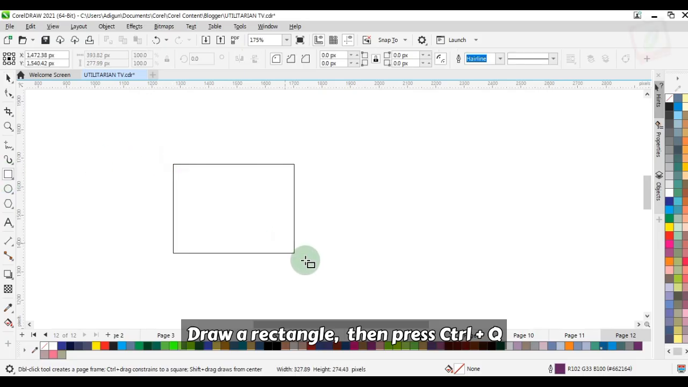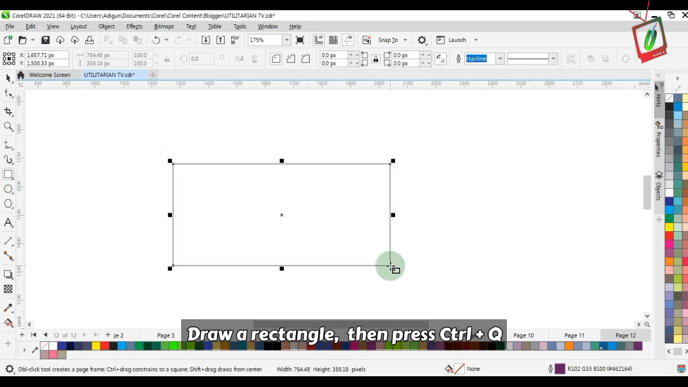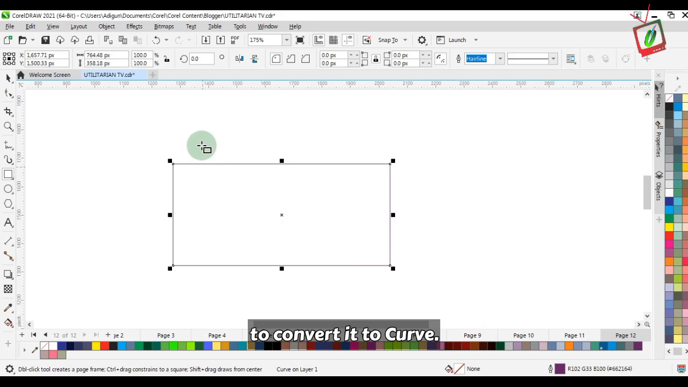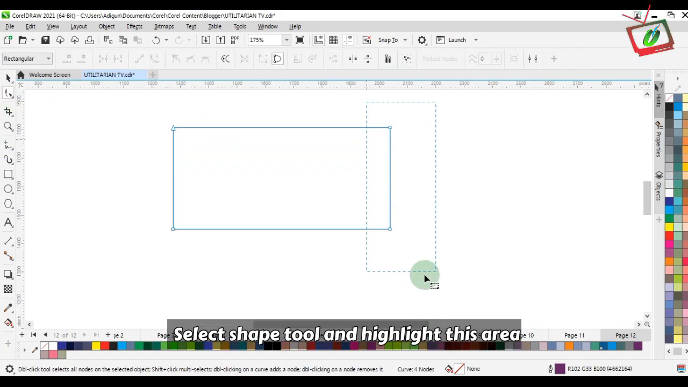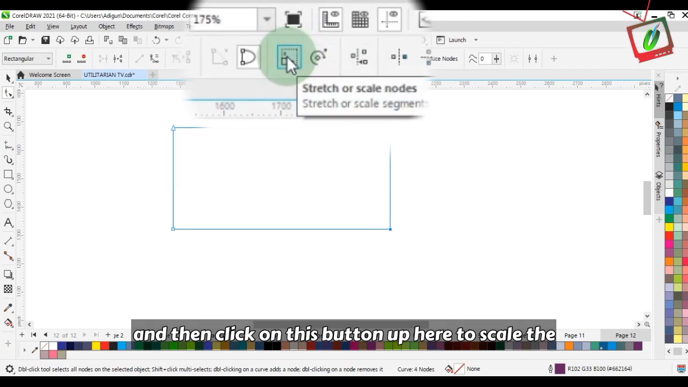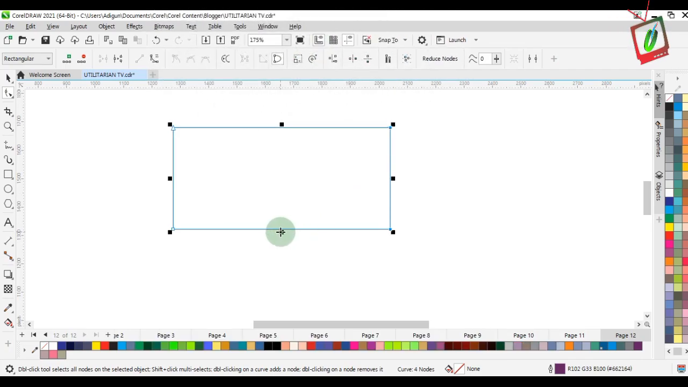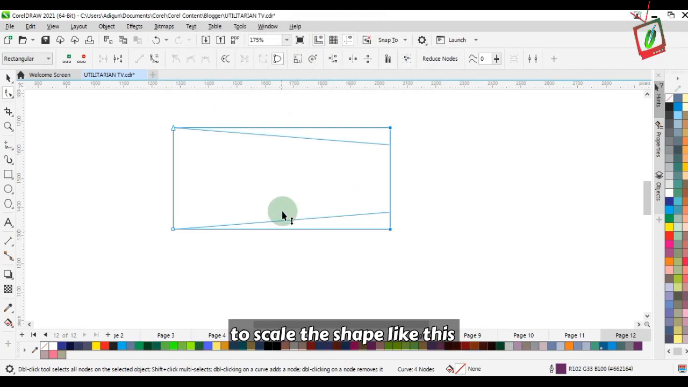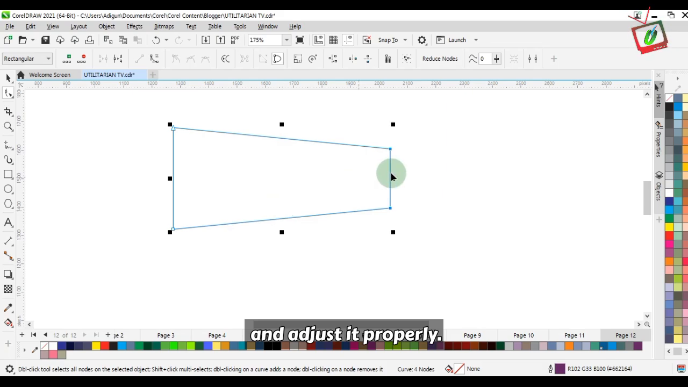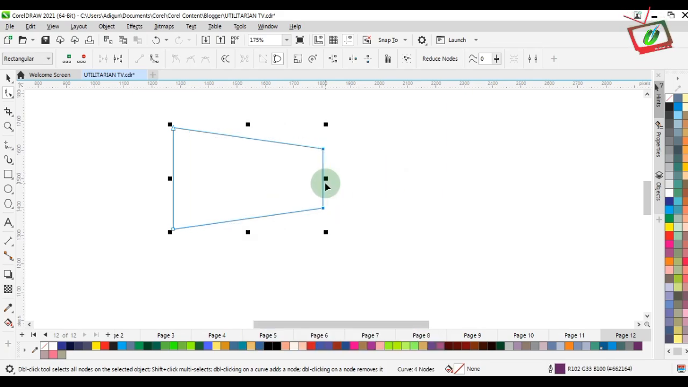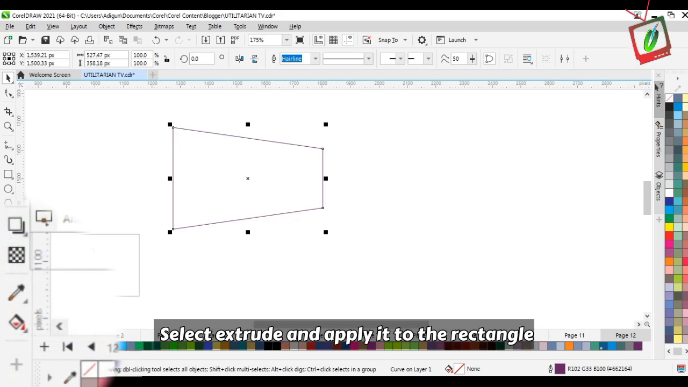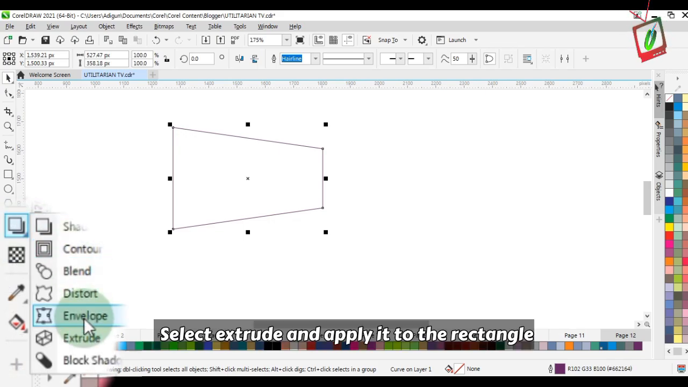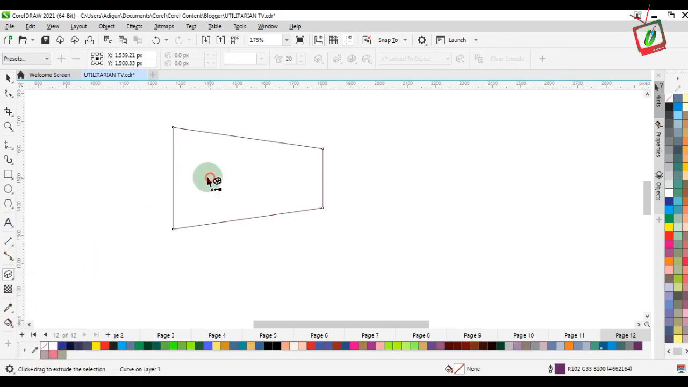Draw a rectangle, then press Ctrl Q to convert it to curve. Select the Shape tool and highlight this area, and then click on this button up here to scale the shape like this and adjust it properly. Select Extrude and apply it to the rectangle in this way.